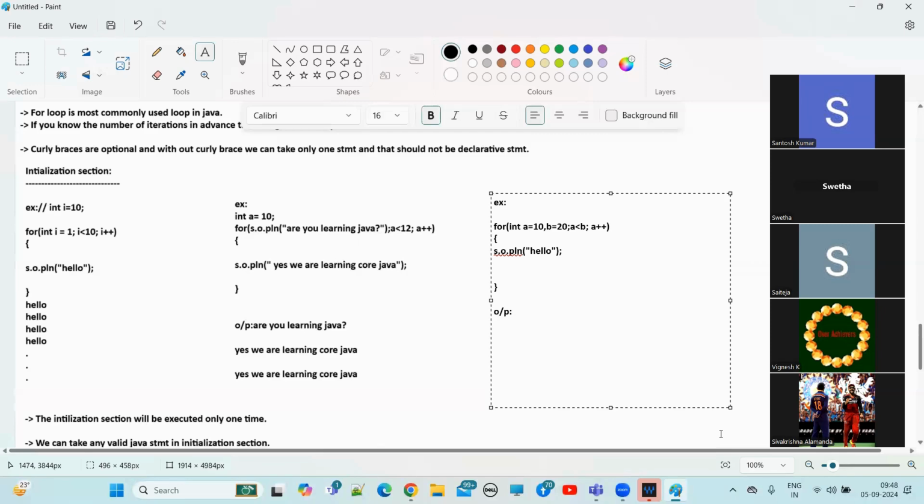Hello. How many times will it print? Like that you have to tell, Sai Teja. What, hello? Only hello will print? Only one time? No, 9 times. Understand? 9 times.